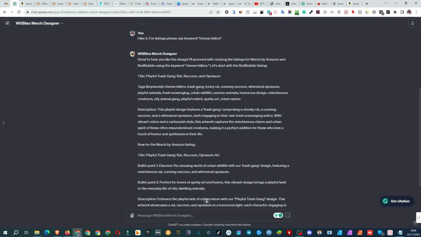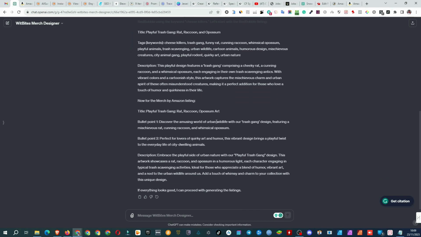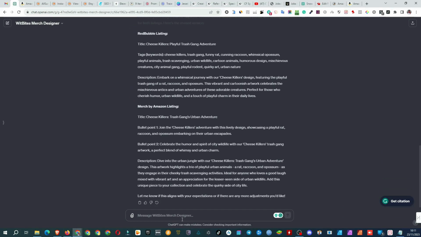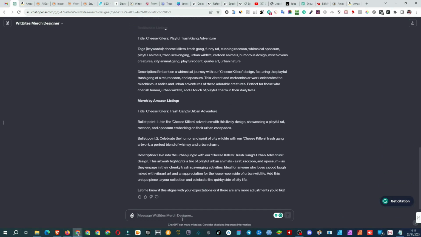So for RedBubble, it added cheese killers to the tags. However, RedBubble's title and description and Amazon, it completely overlooked it. Let's ask it to include cheese killers in all the listings. Now, it's much better. As you can see, you have the flexibility to work with this tool in various ways.